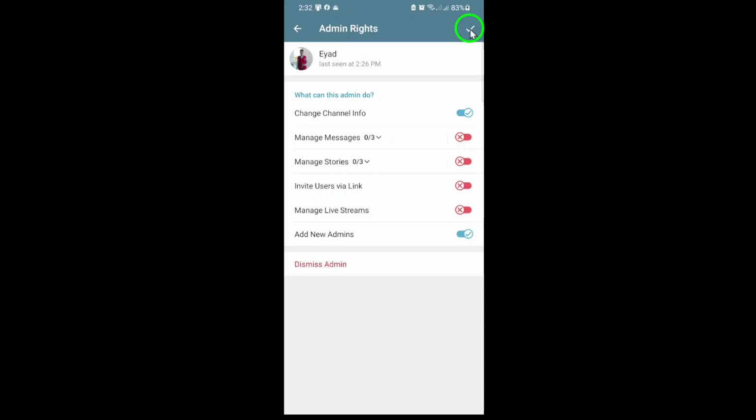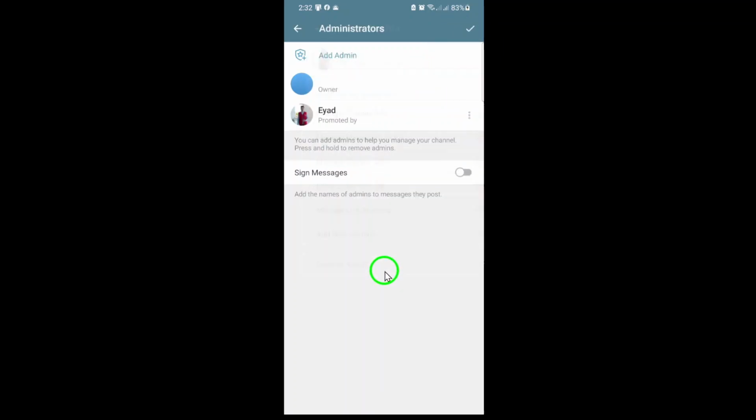That's all it takes. The selected admin now has the power to add new admins to your Telegram channel, making it easier to share responsibilities and keep your channel running smoothly. Delegating these permissions can help your community grow and ensure your channel is always well managed.